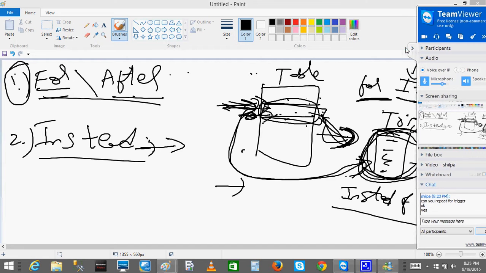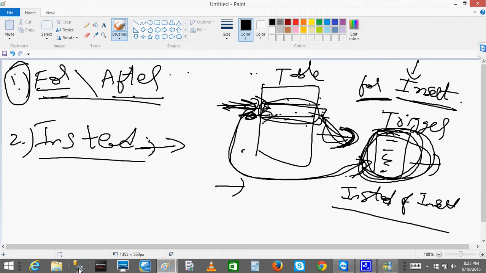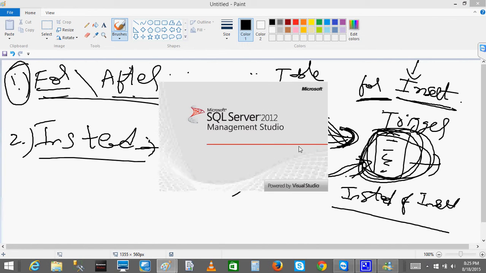So now I am going to show a few examples on the trigger. Let's say I have two tables. Yeah, I am starting the management studio.